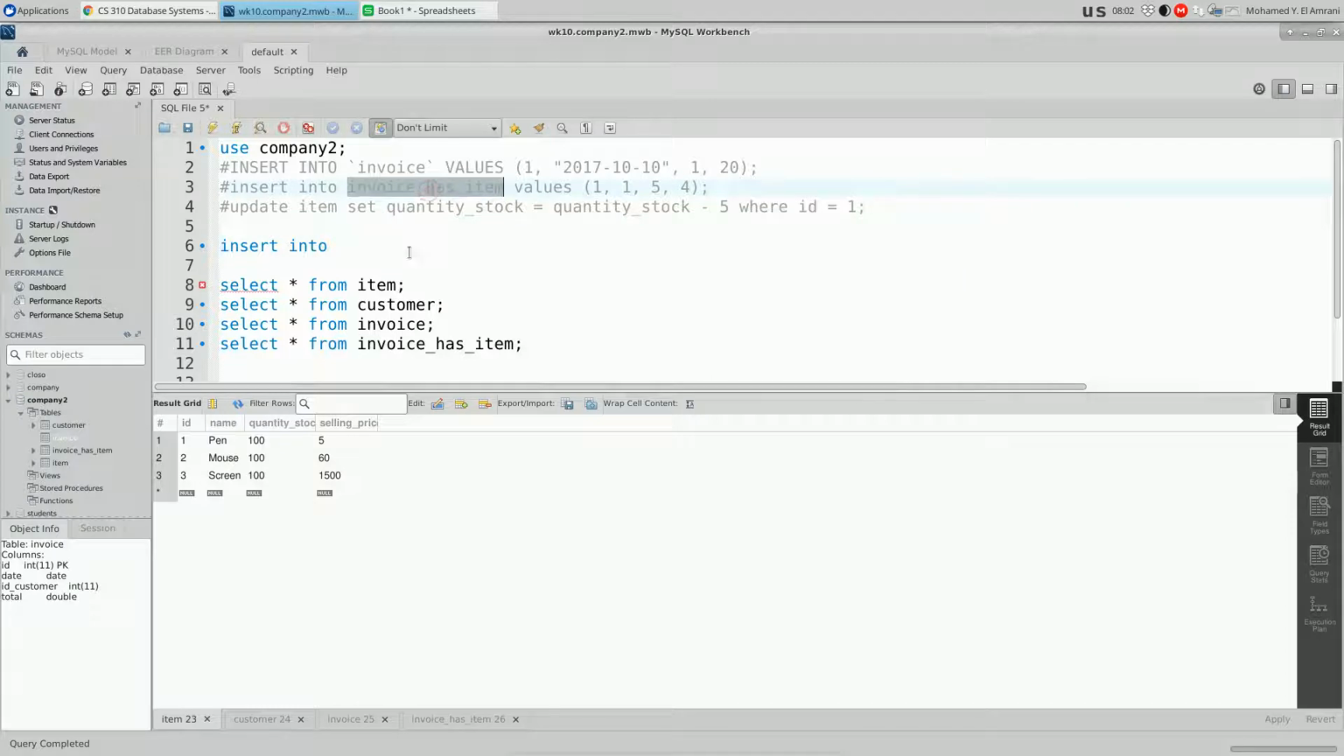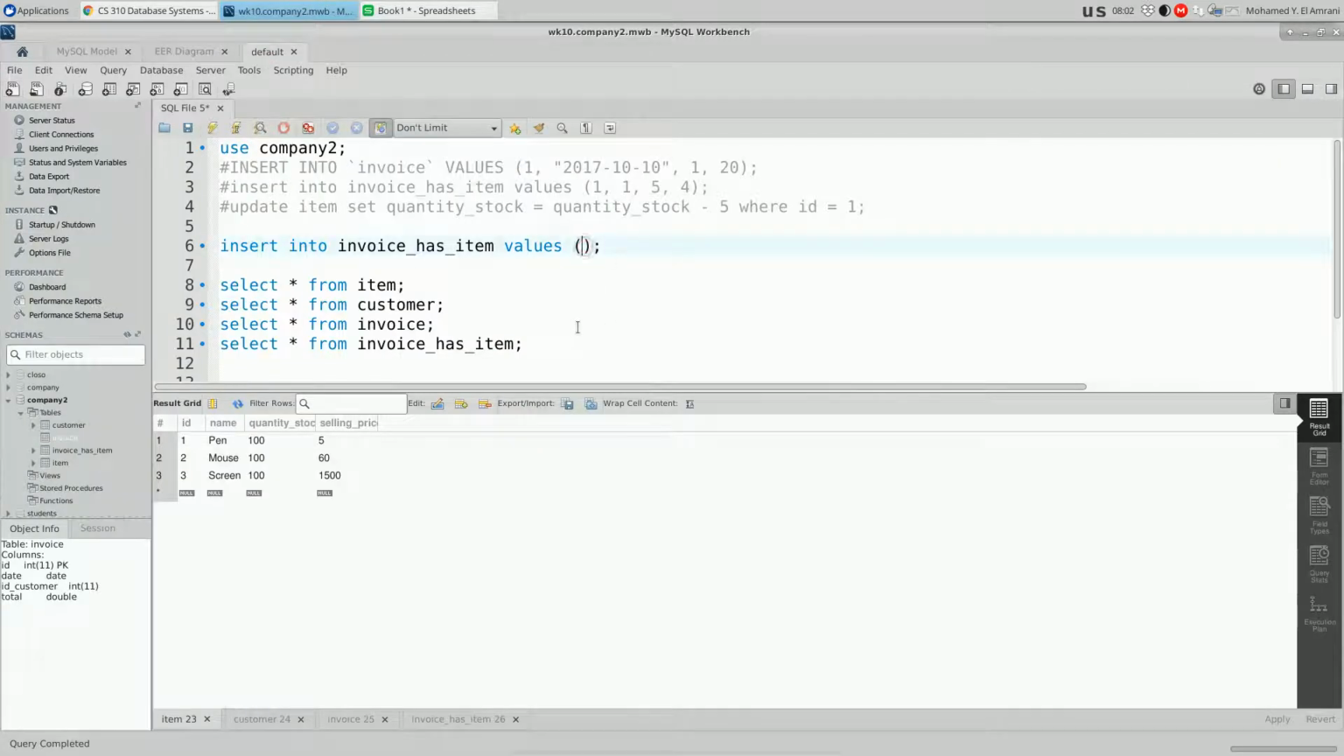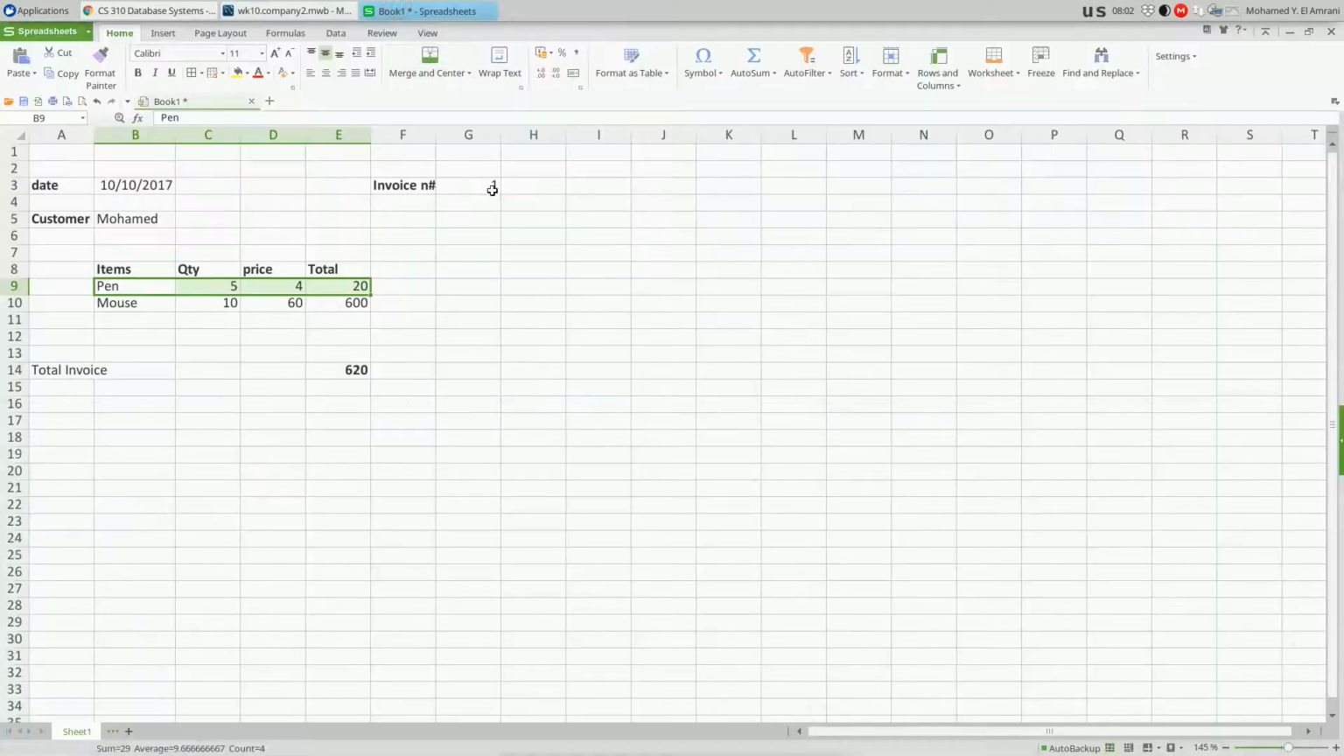into this invoice item. Invoice has item these values. So what are the values? The first one is the ID of the invoice. Don't forget that. I need to put the ID of the invoice, the ID of the item, the quantity, and then the price. So what is the ID of the invoice? It did not change. That's the same invoice here. I'm in the same invoice.